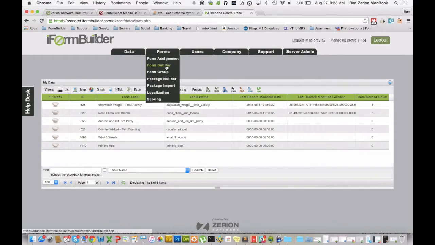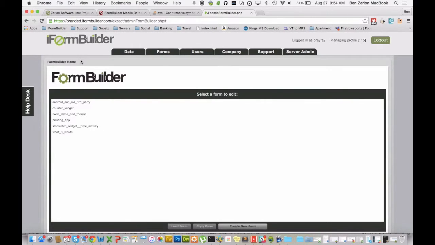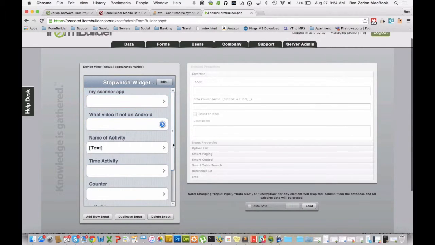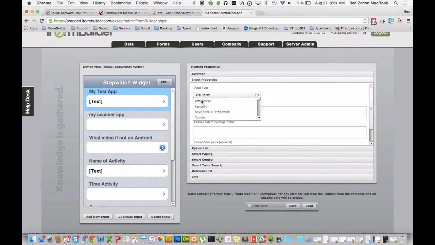So what we're going to first do is open up the form builder, and we're going to be adding a third-party widget to the form. So let's go in here, stopwatch time activity, and I'll load this form. And I have a bunch of widgets here I've already built, but let's just add a new one here maybe at the top and call this my test app. And we're going to call this a third-party widget.